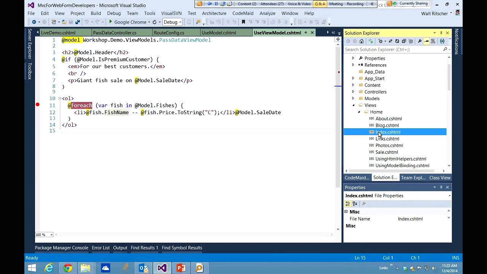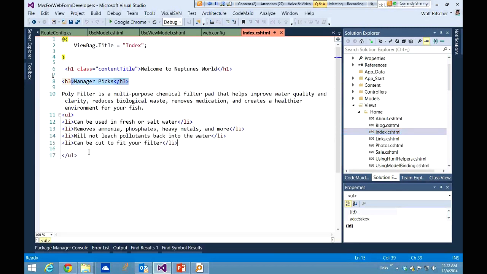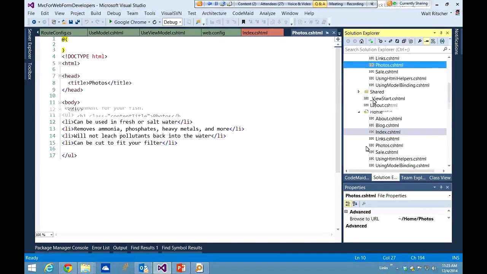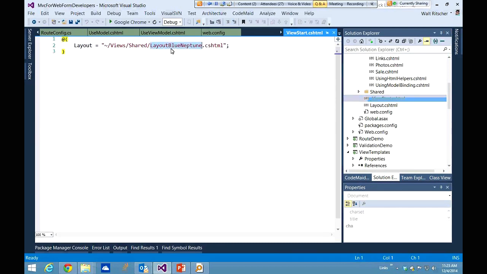Okay. So when I need to talk about model binding, I want to talk briefly about the idea of shared templates. To do that, I'm going to go over to this layouts demo. Okay. Now look down here in my, I'm sorry, in my Views folder, I have a Home page. Here's my Index page. This is all that's on my Index page. See that? I've got an unordered list, something that says manager's picks, and an H1 tag up here that says Welcome to Neptune's World. This is our aquarium store. Notice there's no other HTML in here.